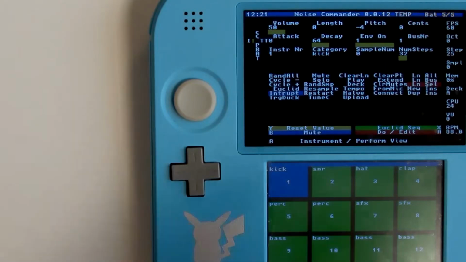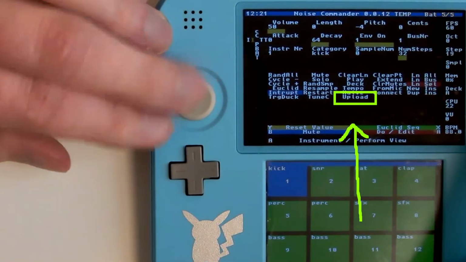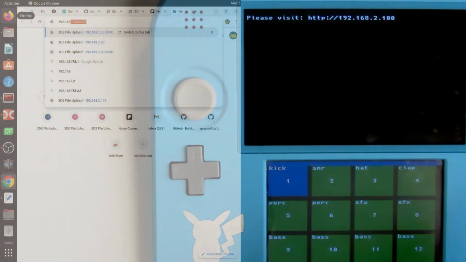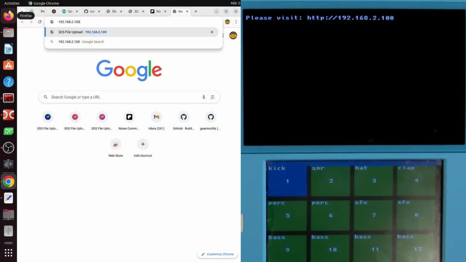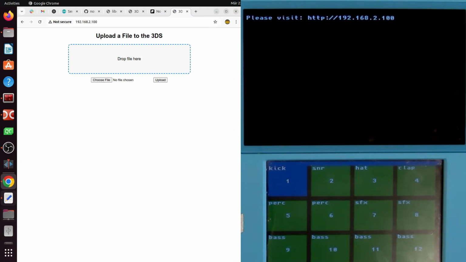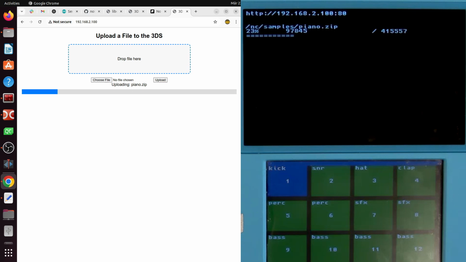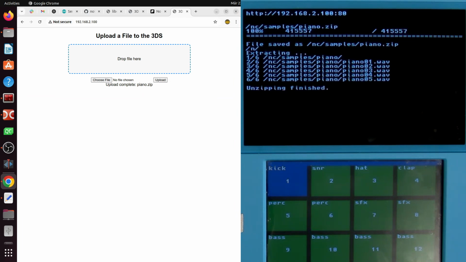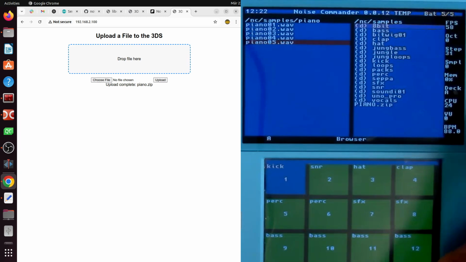In order to upload the piano zip file, I go here, select upload, press A, open this address in my web browser, and then drag my zip file into the browser. It's gonna take a moment, and you see it's decompressing the WAV files, and here are the files like expected.